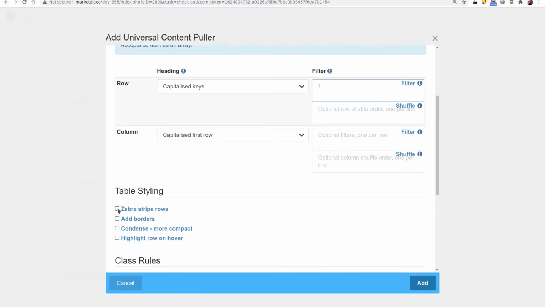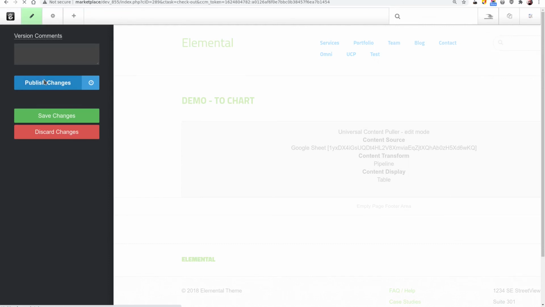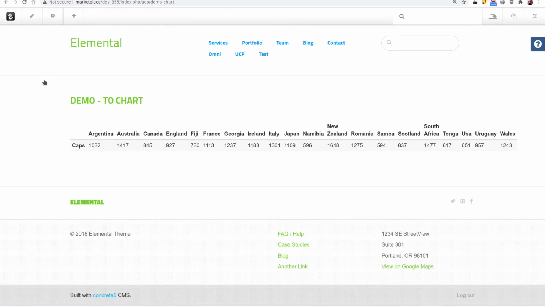It's only a heading and one row table, so table styling isn't really that important, but I'll stripe it and I'll condense it, and I'll put a highlight on hover just as a matter of course. Most tables look better that way. Let's see what it looks like. So here we have our data from the Google Sheet, now organised by country alphabetically with the number of caps below. We want to show this as a bar chart next. So let's go back into Edit.